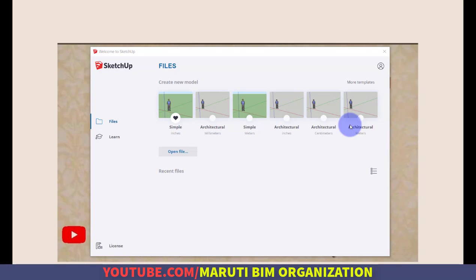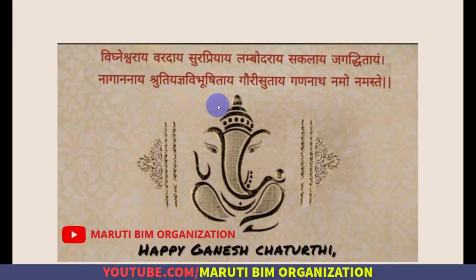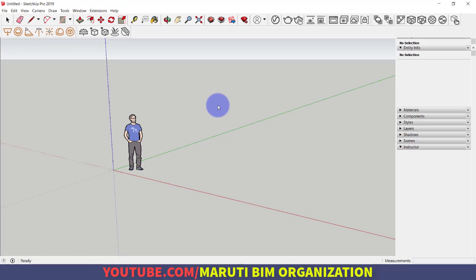Once you open SketchUp, it will show this screen. In that you have to choose the proper unit. Let us say I will choose architectural millimeter. If you are working with feet and inches, you have to choose the appropriate unit. If you are working with millimeter, meter, centimeter, you have to choose the unit accordingly. So here I am choosing my template, architectural millimeter. After you click on architectural millimeter, it will display a screen like this.